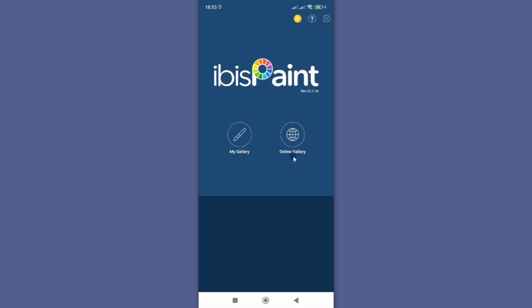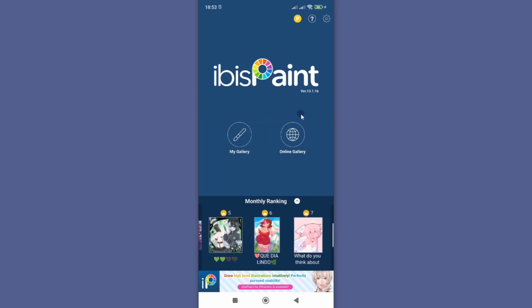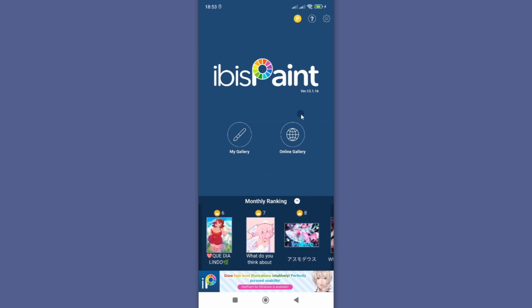Here is the opening interface for this app. From here, you can now begin your painting journey. So that's how you can download the right Ibis Paint X app on your Android smartphone.